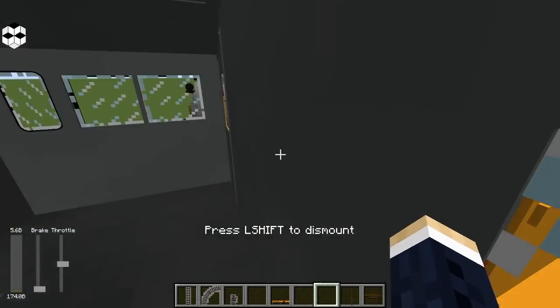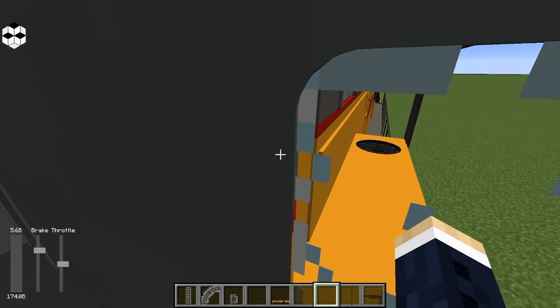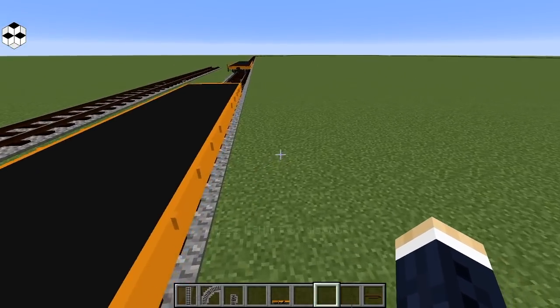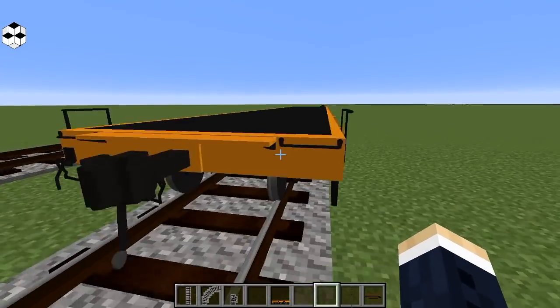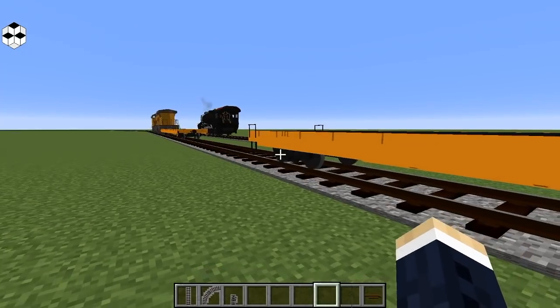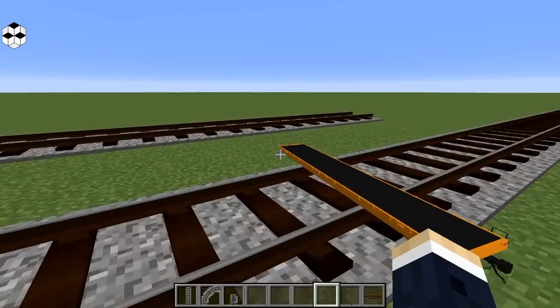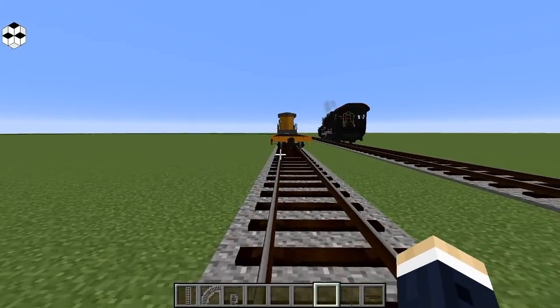So now if I hop into the locomotive and drive it forward a bit, you should see that it leaves that flat car behind, and you can see we've done that right there. That's great, but how do we pick these up? So to actually pick up a flat car, we need to shift, and we need to left click to break it. So by shifting and punching it, you can pick it up and it'll drop an item.